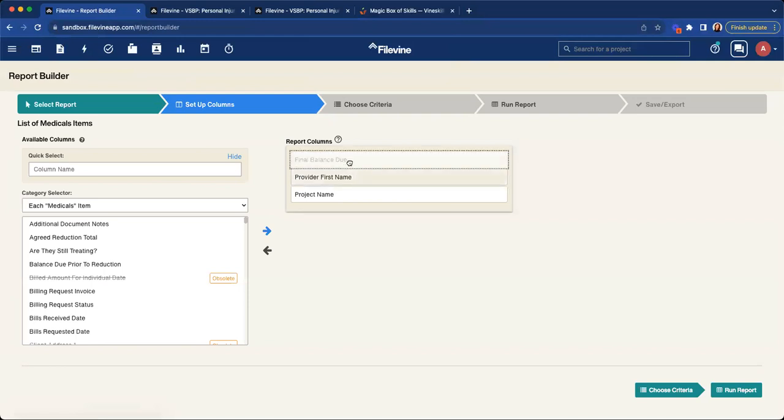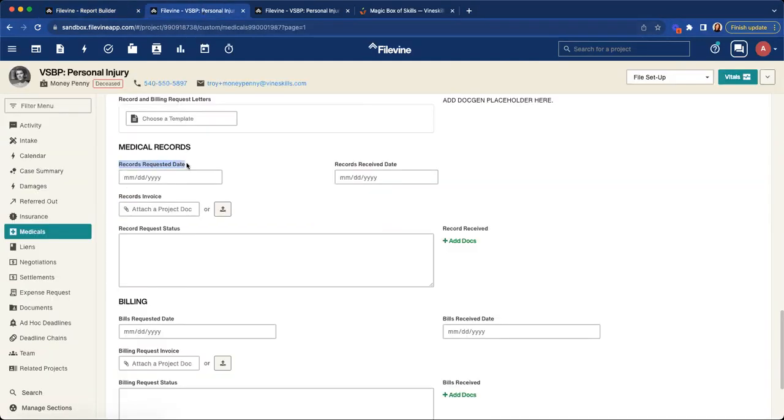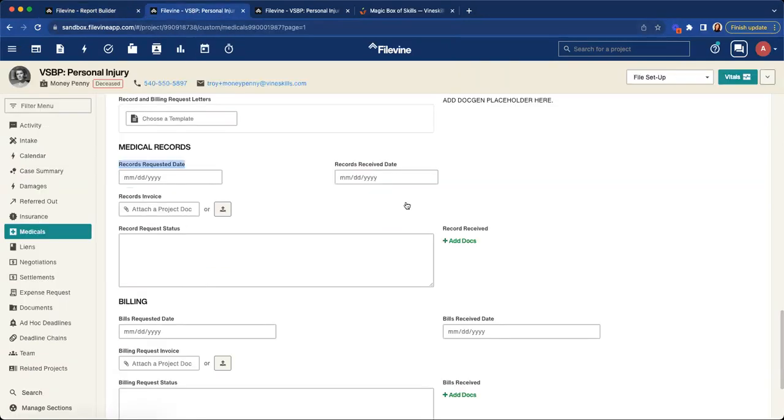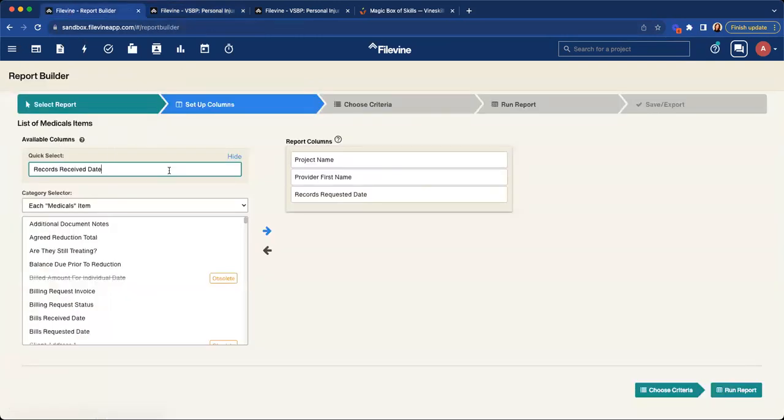So I'm going to keep our provider name, keep our project name. I'm going to go ahead and remove the balance, and I'm going to search for records ordered. You can also copy the field name when you're in a project, to make it a little bit faster as well. The system kind of recognizes it a little bit quicker for some reason. You can type it in again to that quick search, but just copying and pasting.